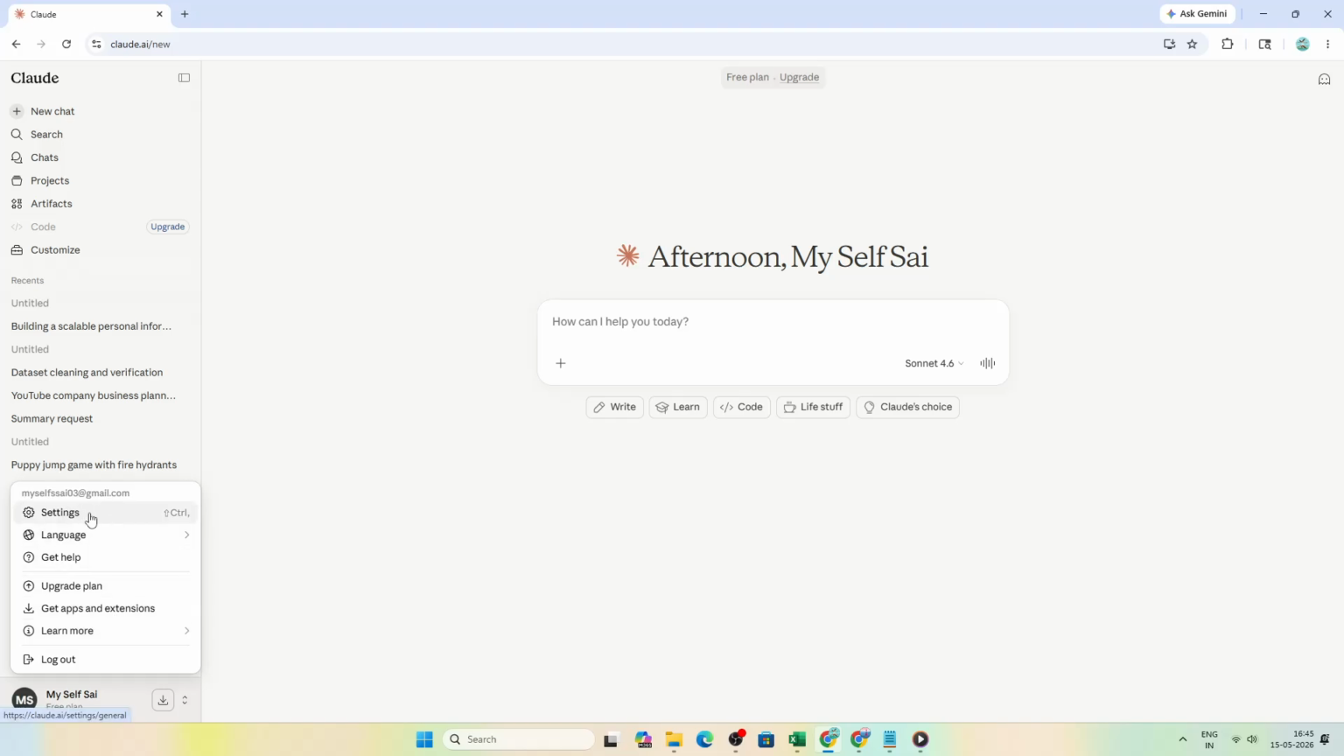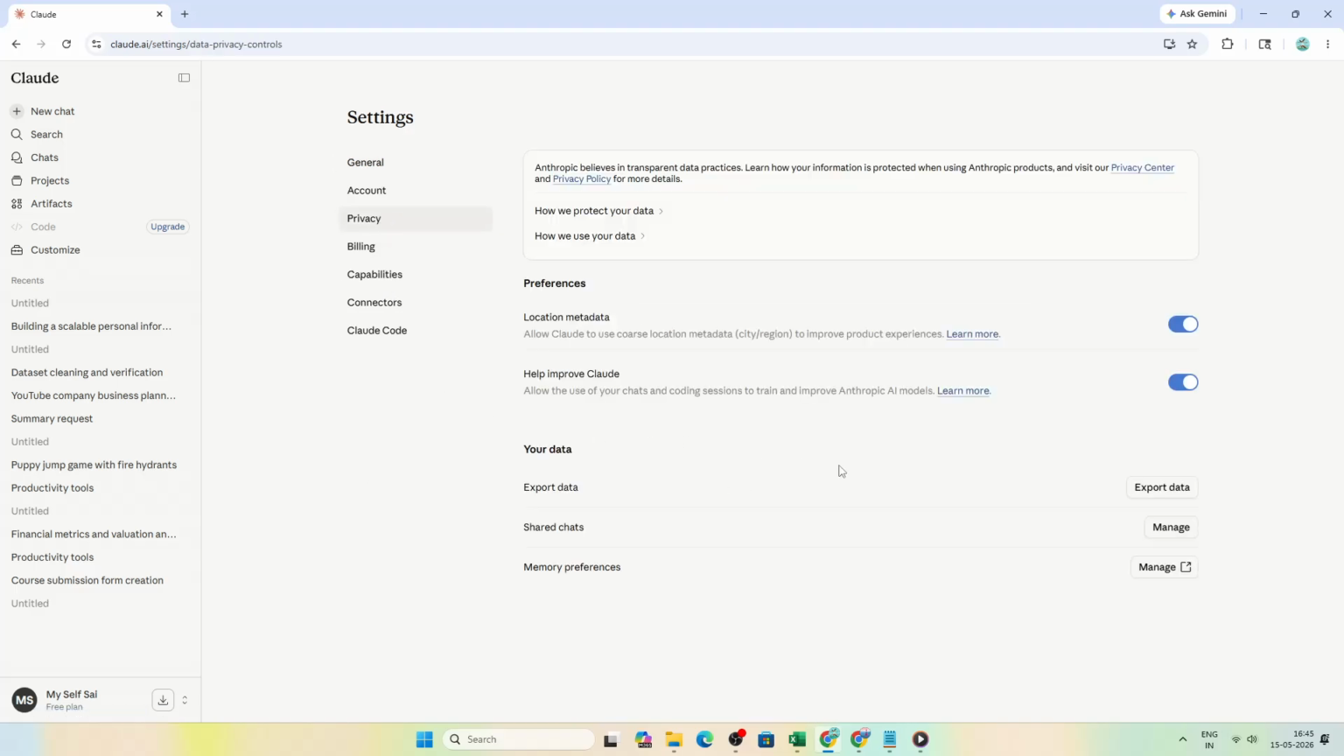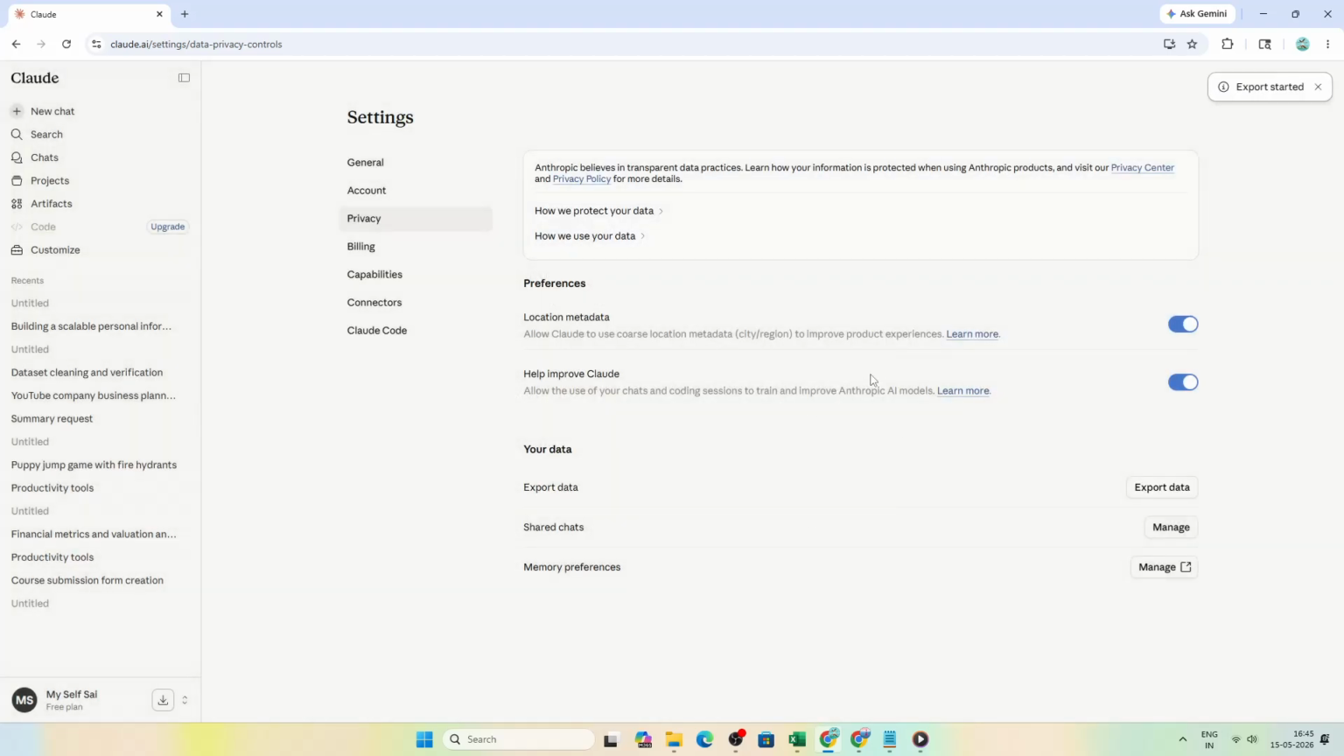From there, select Settings. Inside Settings, find the Privacy section. This is where Claude groups options related to your data and account handling. In Privacy, you'll see an option labeled Export Data. Click Export Data to request a copy of your information. Claude will package your conversation history into a downloadable zip file. This usually includes your messages and related data, bundled so you can store or review it offline.